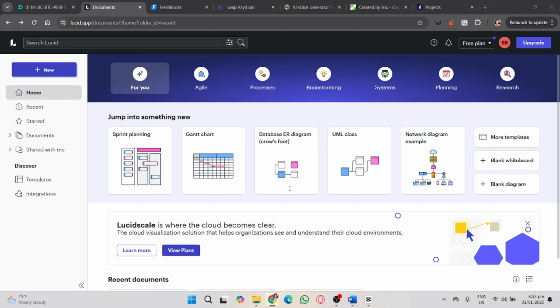Now, simply go to the Lucidchart website, make sure it's the official one, and sign in with your account credentials. And if you don't have an account yet, you can create a free account. Once logged in, you can start creating diagrams immediately.